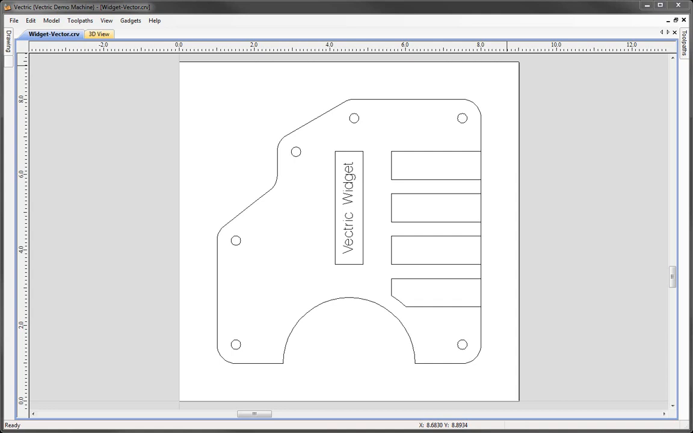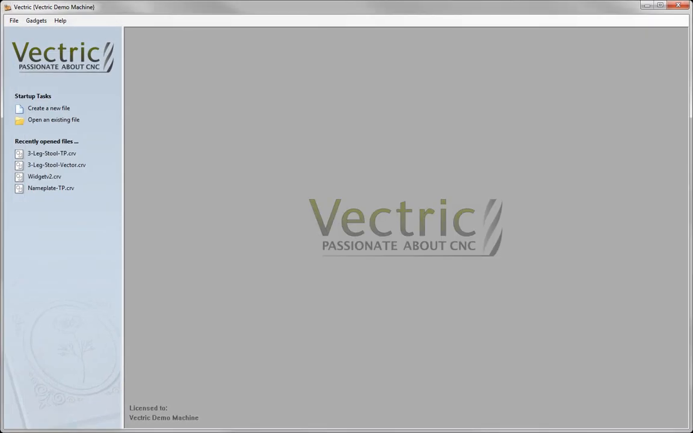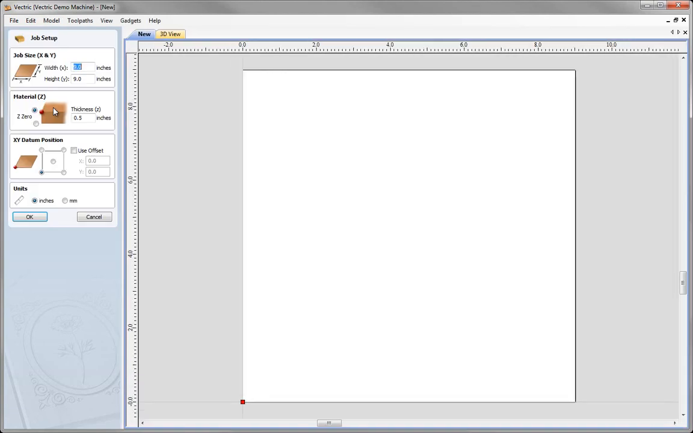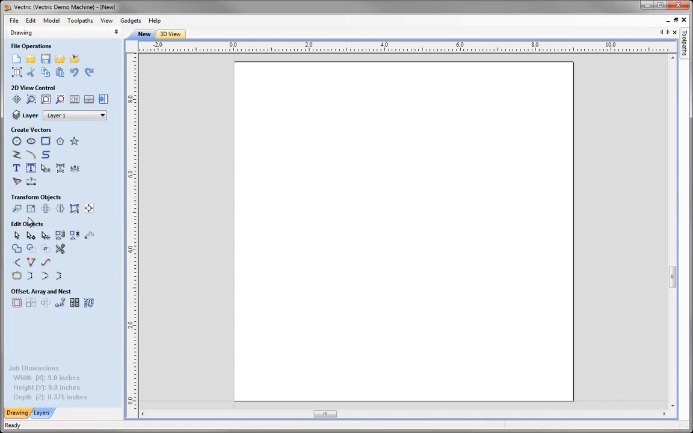So let's go ahead and start a new copy of the software. Let's start by clicking on the icon to create a new file. For this job, we're going to set up a file which is 9 inches in X, 9 inches in Y. Material thickness is going to be 0.375 or 3/8 of an inch. Because of the data I have for the coordinates for the part we're going to draw here, I'm going to set my XY datum position to the lower left because everything's referenced from there. Units are going to be in inches, so I can go ahead and hit OK.